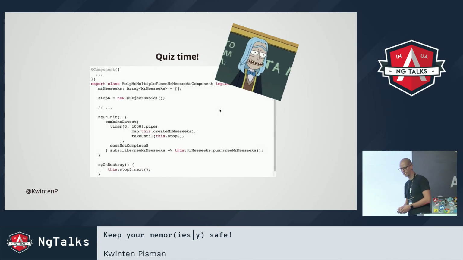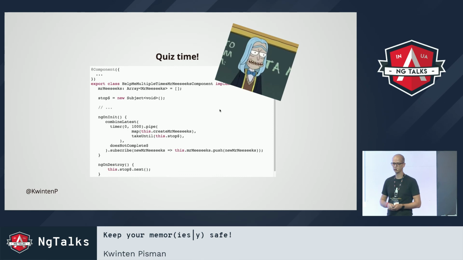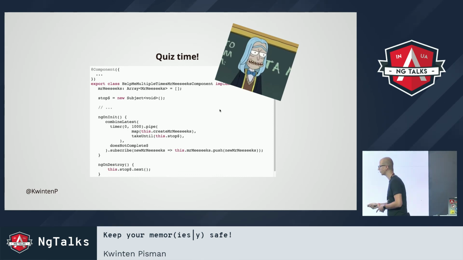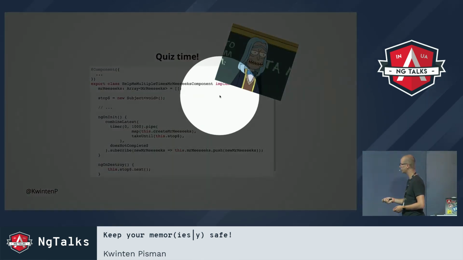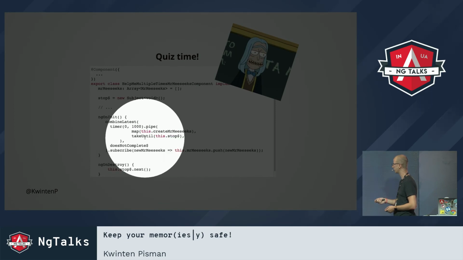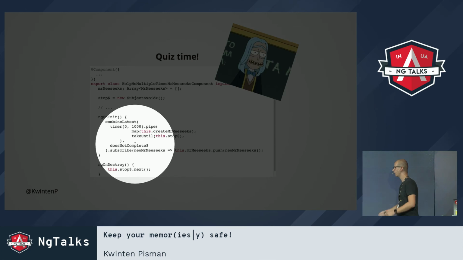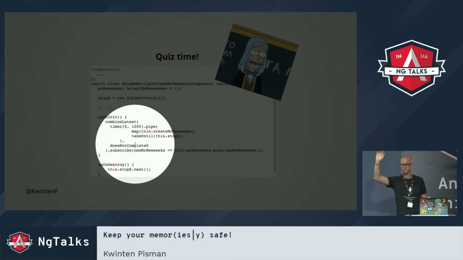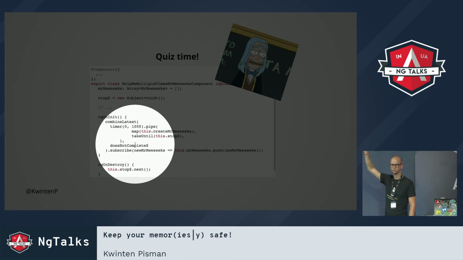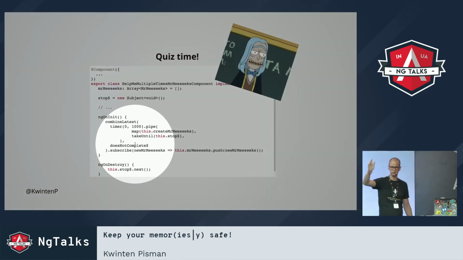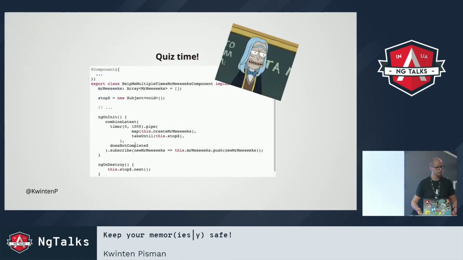Another quiz time. Who thinks that this cannot introduce a memory leak? Is this a memory leak or not? So what I changed here, we have a combineLatest, and that combineLatest is combining two streams, a timer stream and a stream that never completes. And inside of our timer stream, we are using the takeUntil operator. Who thinks that this can cause a memory leak? Who thinks that this is okay because we are using takeUntil? Okay. Again, most people have it right.